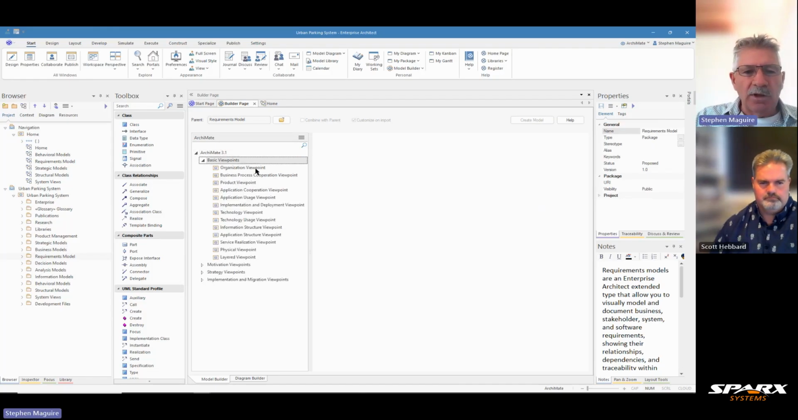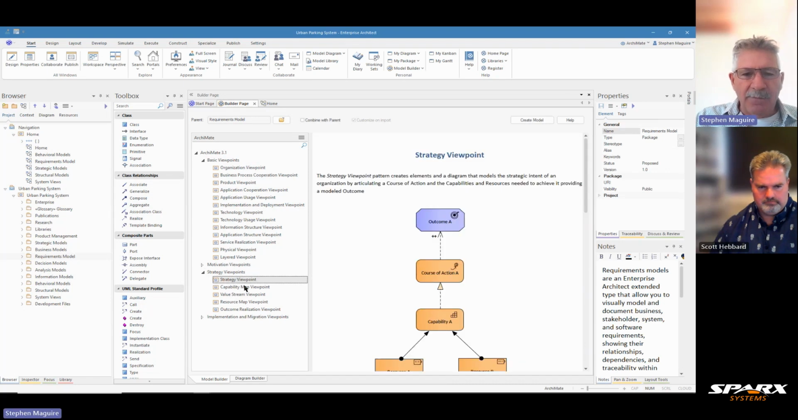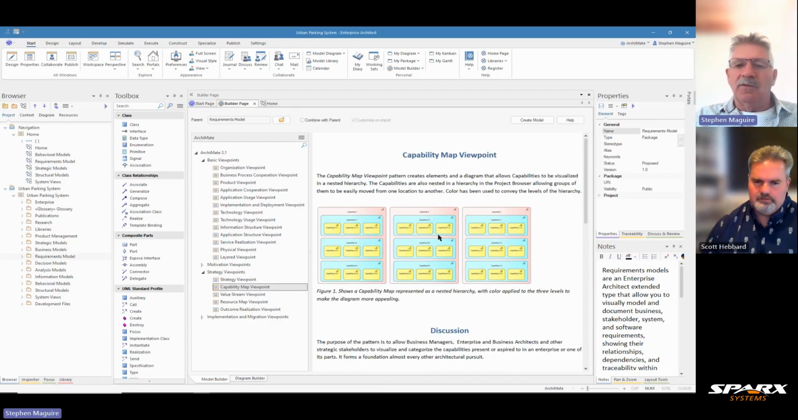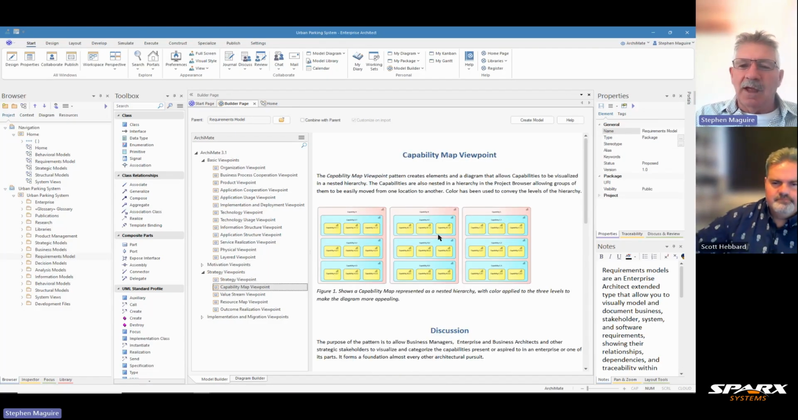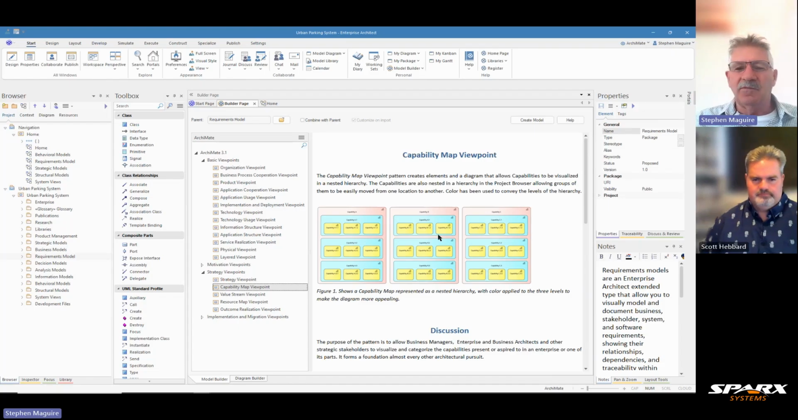And we can look at all these different viewpoints here. We have a number of strategy viewpoints there, and we have got our capability map there. And you can see the reason why I said it looks a little bit like an organization chart, in the sense that things are nested inside each other. So let's do this from first principles.